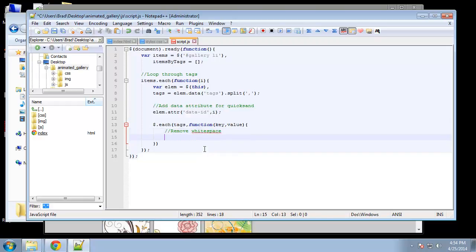And I apologize if I can't explain every single line or every single element. I just want to be able to fit it all in. You should have a basic understanding of JavaScript and jQuery anyway. So that's why if I skip something, I apologize. So now, to remove the white space, we're going to take this value variable and equal to trim. Trim the value, which will get rid of the white space for us.